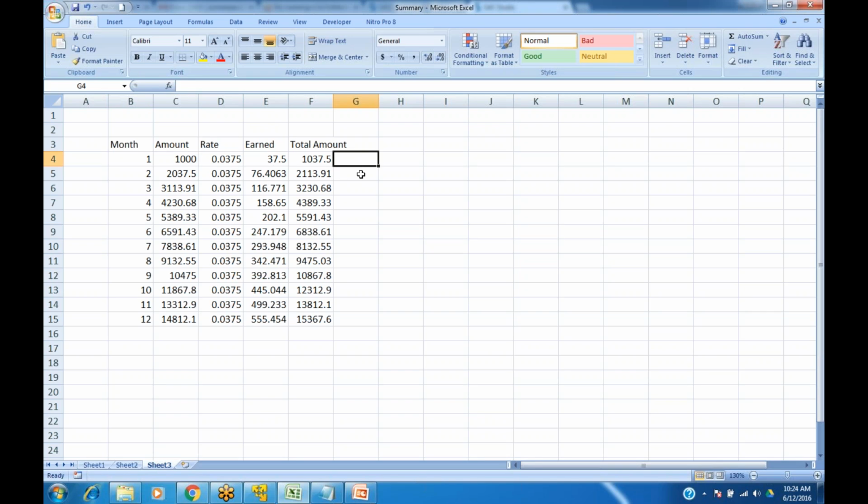Okay, so what I am saying is, what happens in the second month? My total amount is basically 1000 from the previous month, 1000 from the current month, plus I have also earned the interest from the previous month. This is how the 2037.5 is coming up. So basically, what am I saying? What is my interest? My interest is whatever I earn for the first month plus 1000 plus 37.5 into the rate.